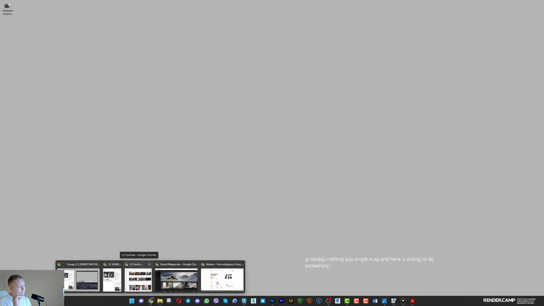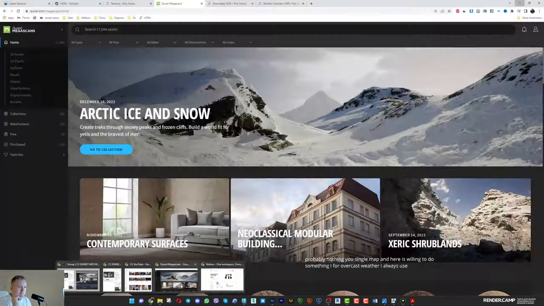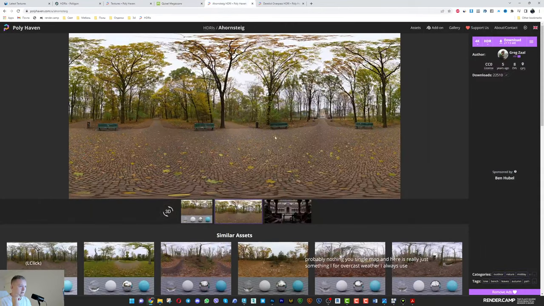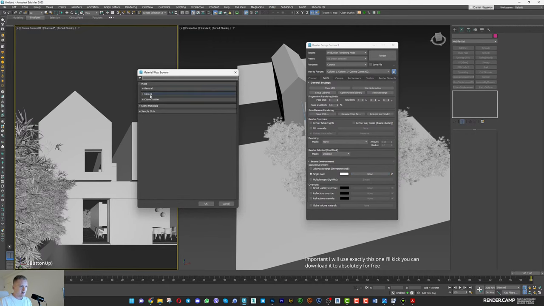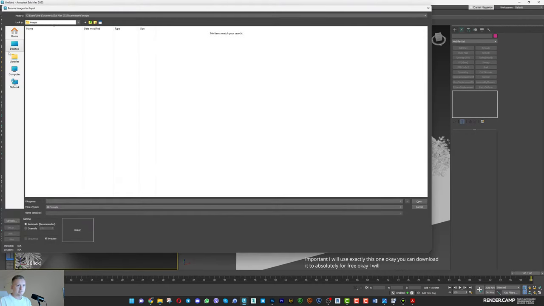For overcast weather, I always use an HDRI map like this. It can be a forest, it can be something else, but with the lighting from the top and the greenery from the sides. This is really important. I will use exactly this one. Okay, you can download it too, absolutely for free. Okay, I will put it here.